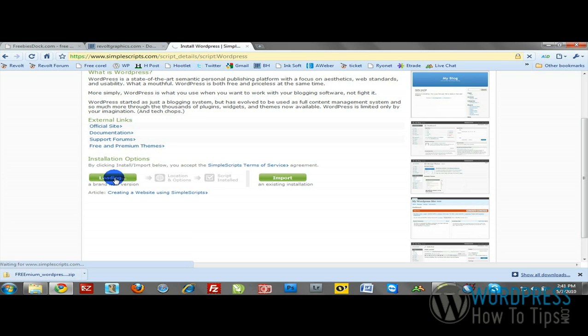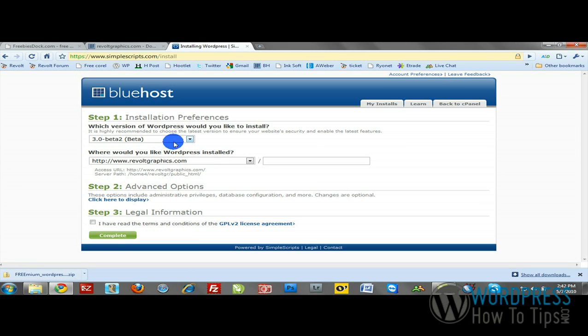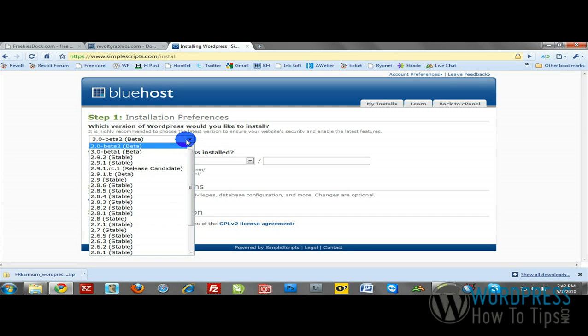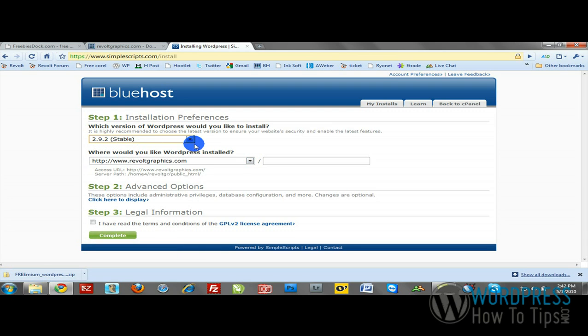And then we'll be prompted with some options here. So you can see which version of WordPress would you like to install. So it gives you some options here. You can install previous versions. So right now the current most version is Beta 2. But what we're going to do is go down and select the last stable version, which is 2.9.2 as of the recording of this tutorial. Go ahead and make that selection.